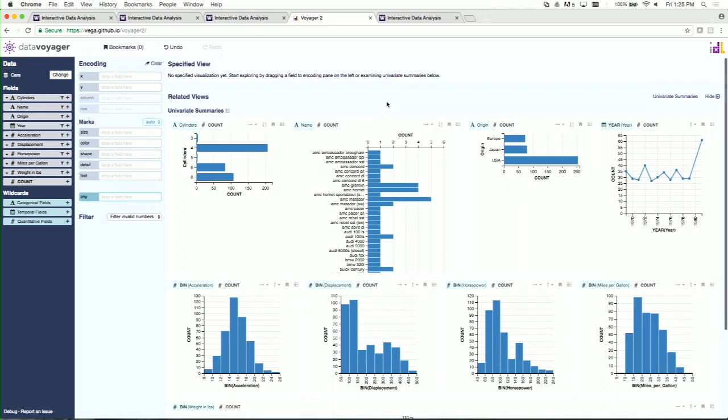In this part, all we've done is loaded the data set. We actually haven't specified a visualization, but we've automatically populated a gallery of recommended views. So this includes summary views for each variable within the data set so that we can get a quick overview of the shape and structure of the data.